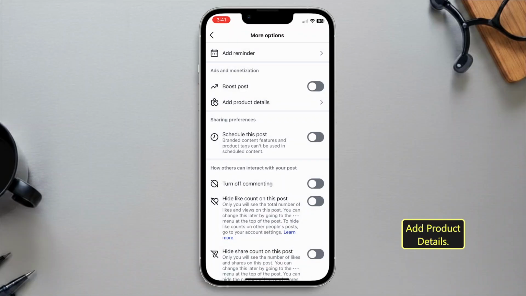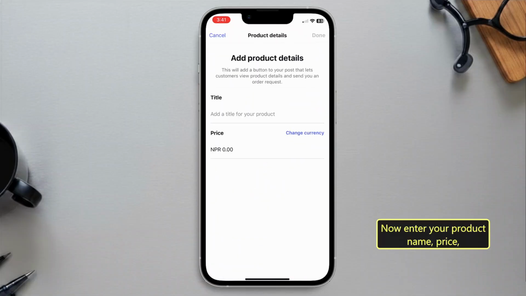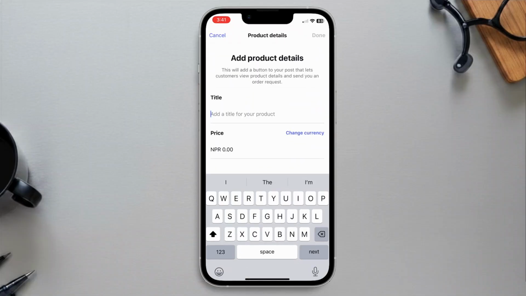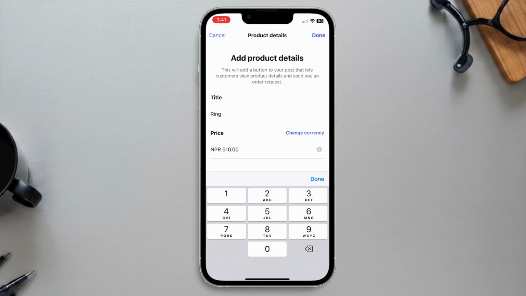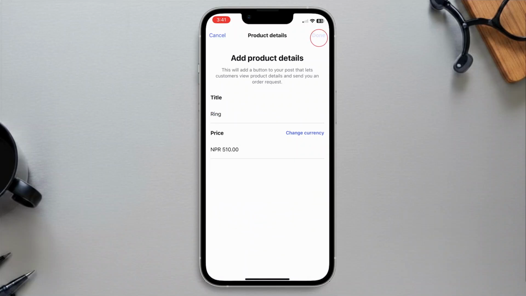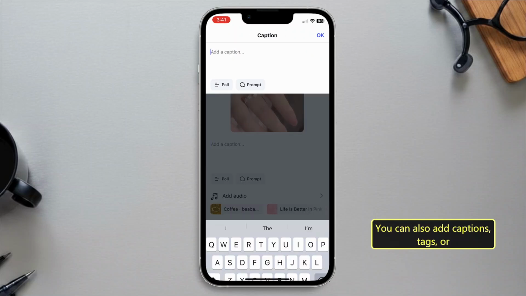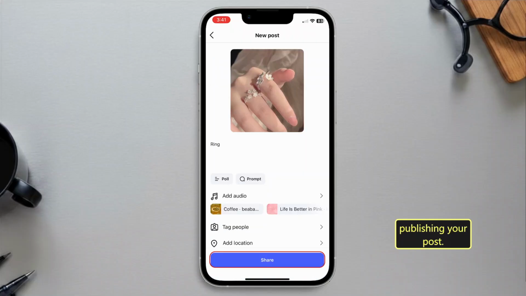And then select Add Product Details. Now enter your product name, price, and any other details you want to show. After that, tap Done. You can also add captions, tags, or partnerships before publishing your post.